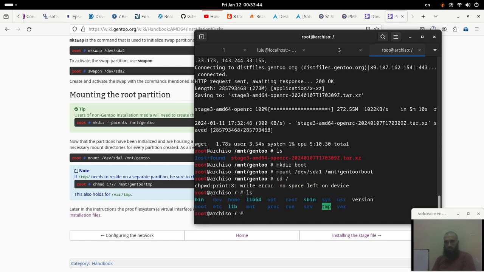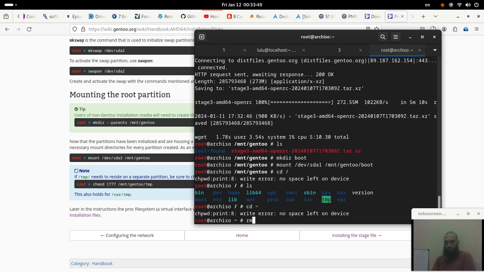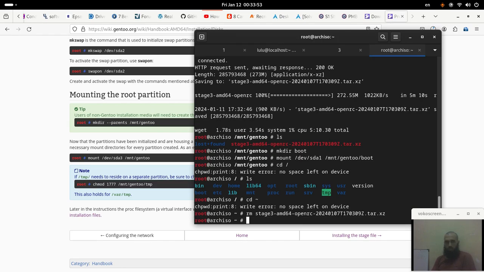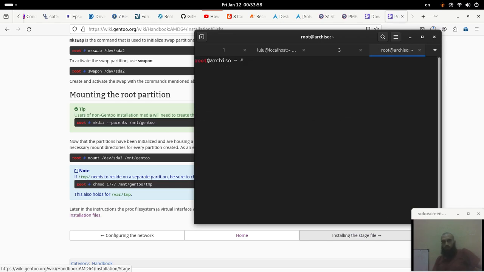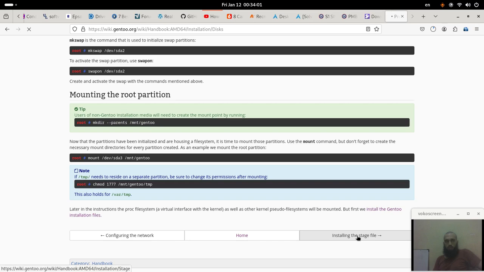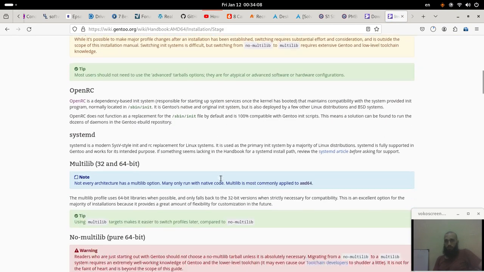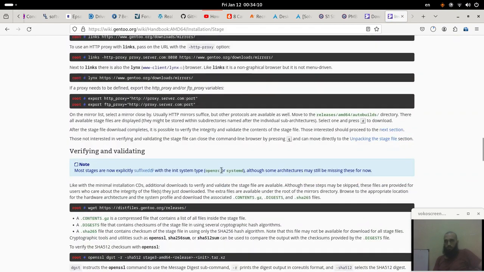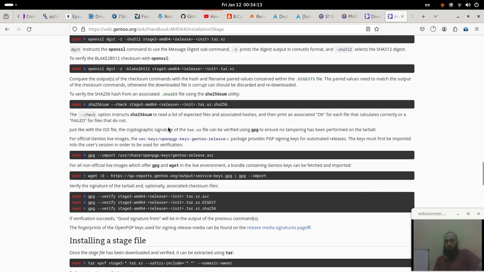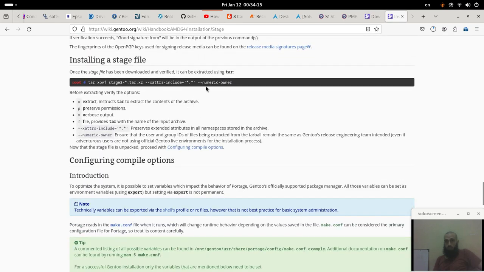Here we check what we have. Let's go and remove the stage 3, so we don't keep facing this error, no space left on device. That's clear, and now it's time to decompress that archive that we downloaded. The stage 3 is an archive, a tarball. So all of these steps, I skipped them, but it doesn't mean they aren't needed. You may need to do them.